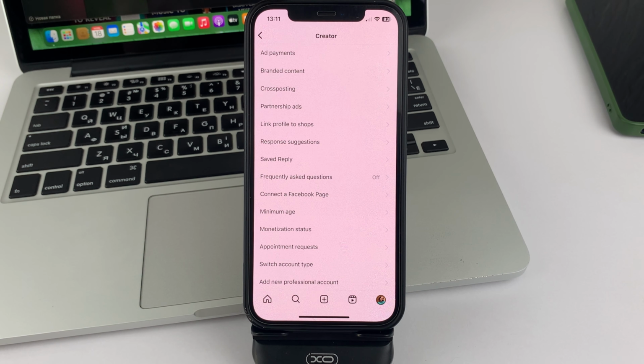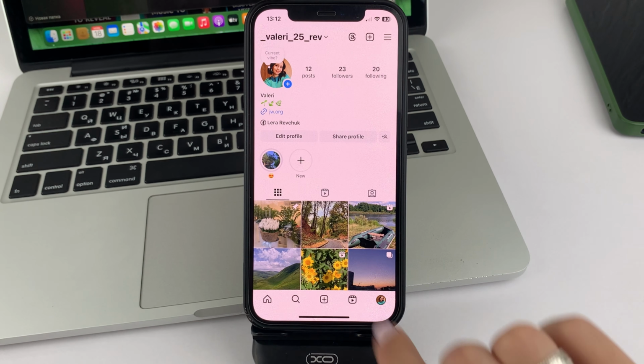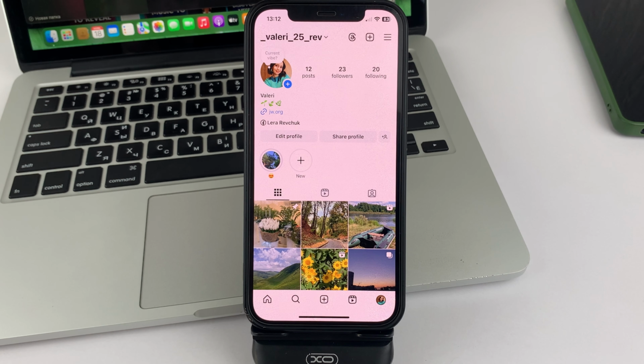You can go back to your page for reliability. Swipe. So you'll see that you're no longer a blogger or photographer or creator and so on, which means that you have your personal account.